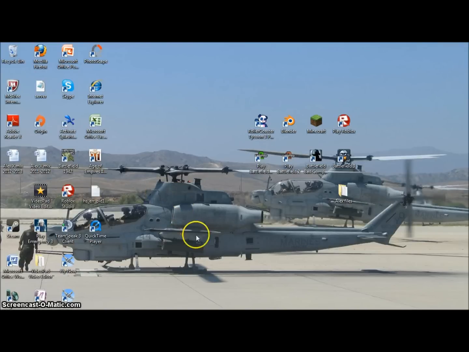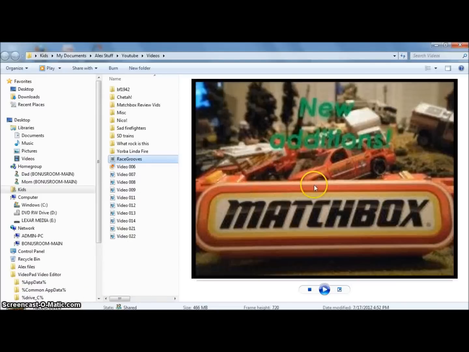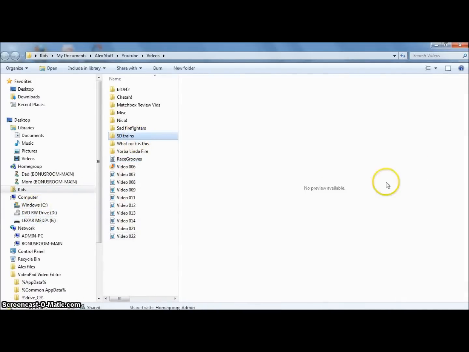So, let's get started. First, what you want to do is load your photos onto the computer. In this case, I've already done that. So, I need to find them.